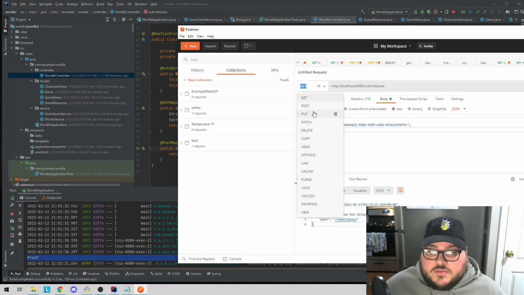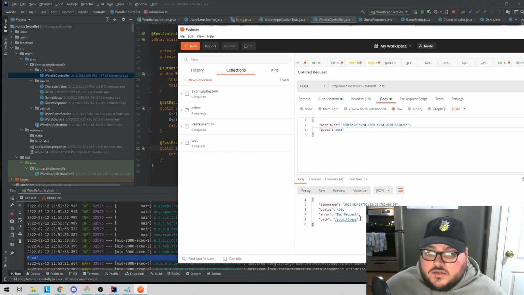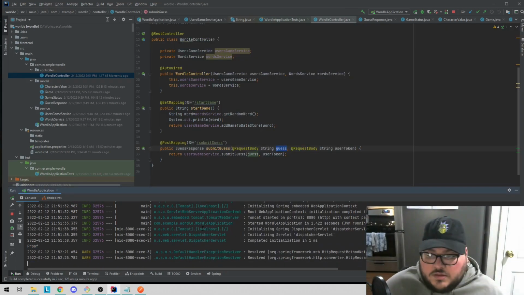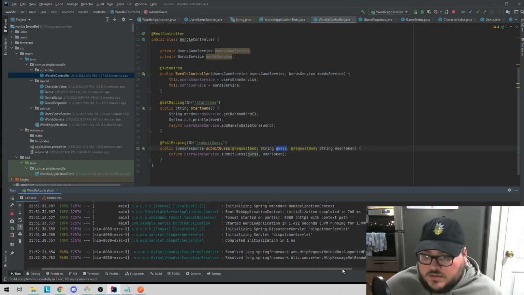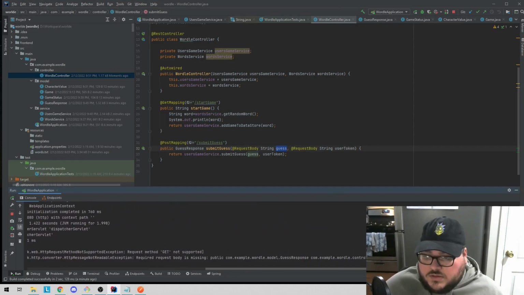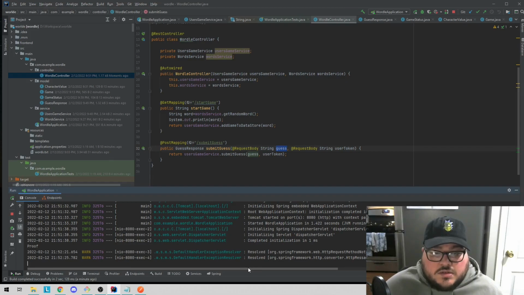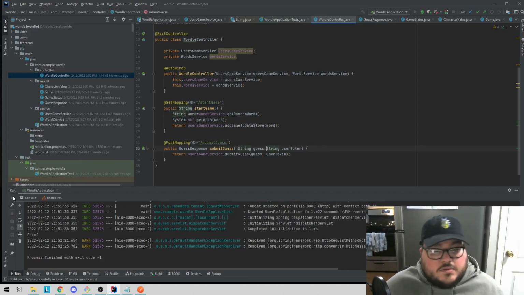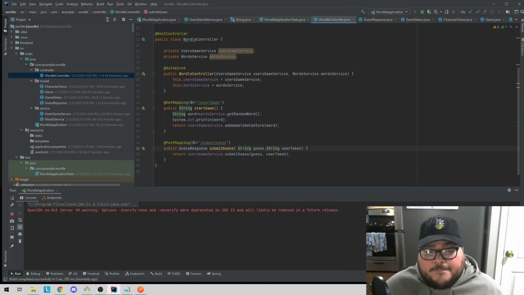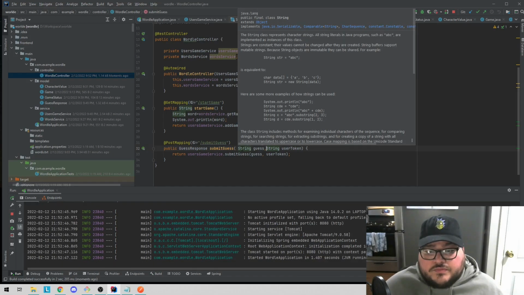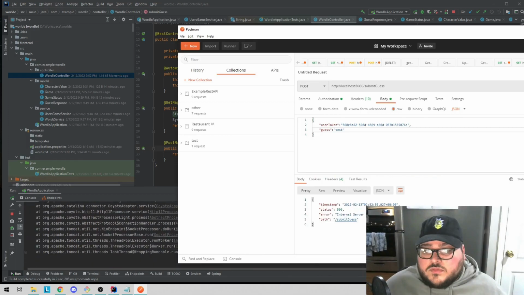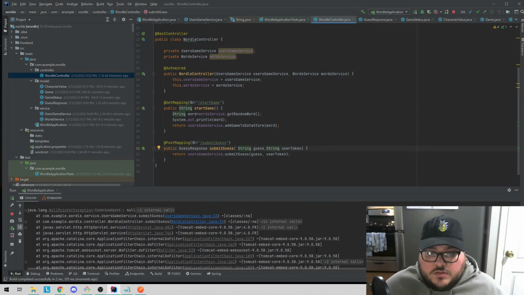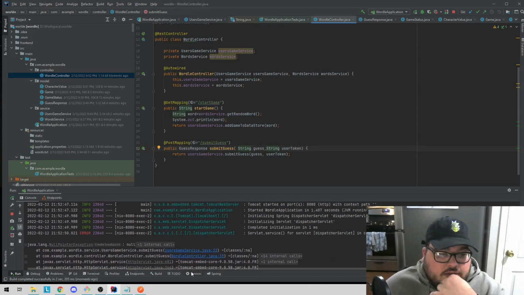Method not allowed. Post. Okay. Bad request. Required request body is missing. Guess response. Submit guess. Wait 1 second. Let me just remove this. You're gonna get an issue here, right? Because of that.